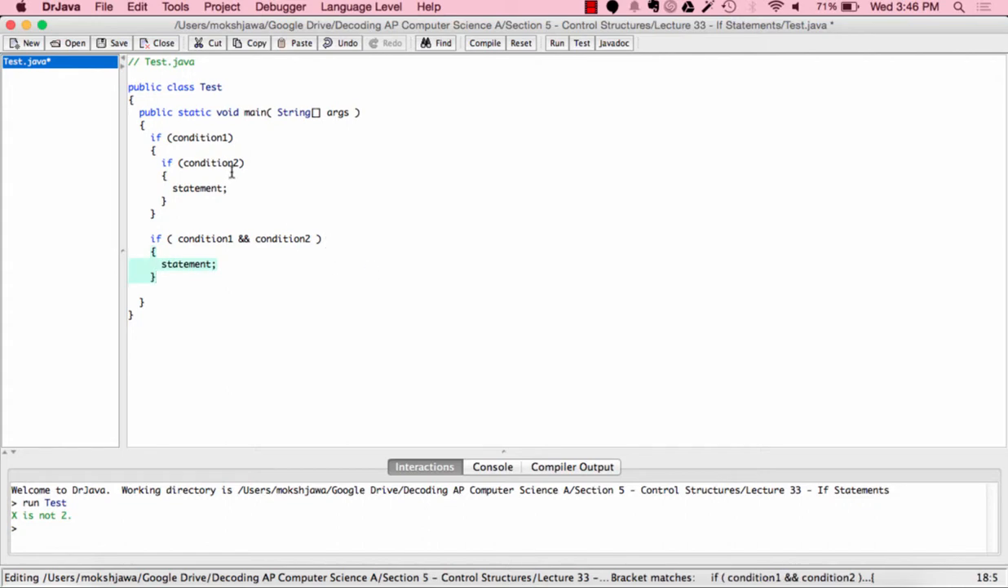Now these two are both the same thing. Both of them require this and this to be true for this statement to be run, and this requires both this and this to be true for this statement to run. Both are the same, but this is a nested if statement, which is a little bit more complicated, and this is using one of the logical operators that we've learned about, and it makes life a lot clearer because we know that this has to be true and this has to be true.